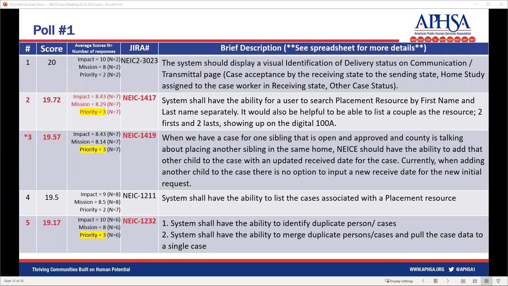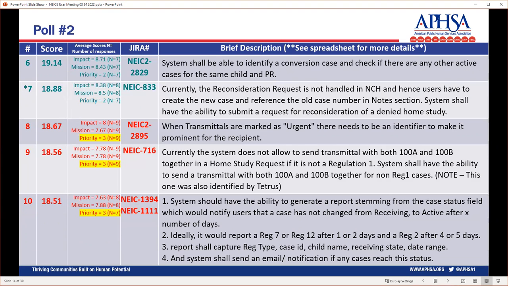Okay, we're going to move on to the next one, and I will go ahead and open the next poll. I think I have to close that one out first. Maybe not. I have sent the second one out, so hopefully you can see it. Let me know if you can't.